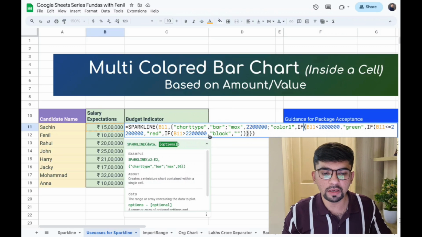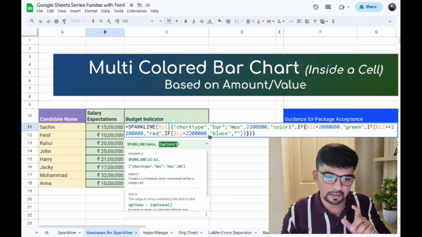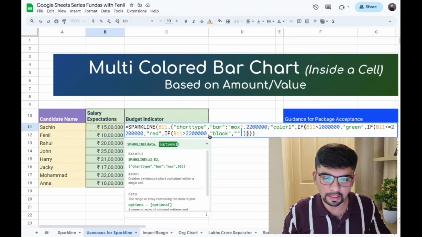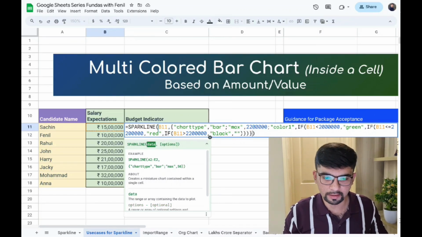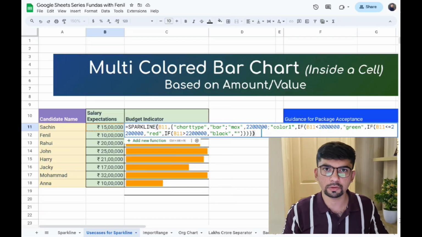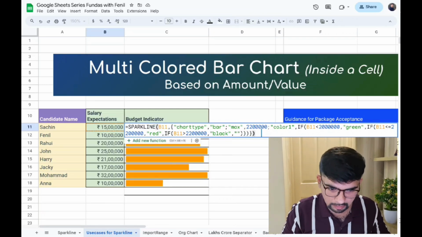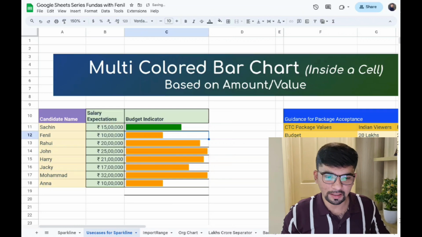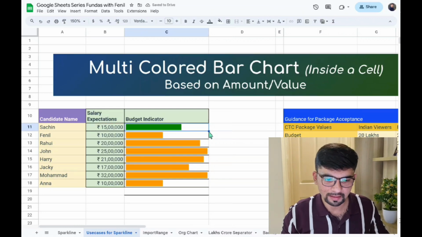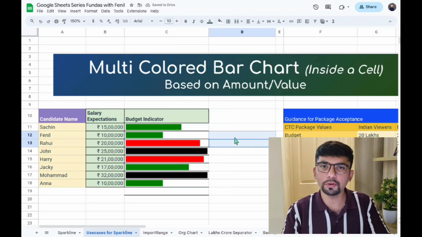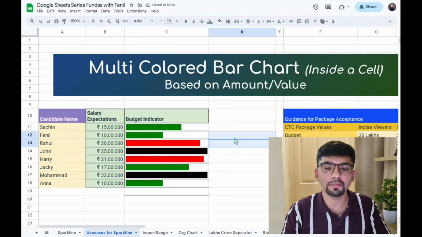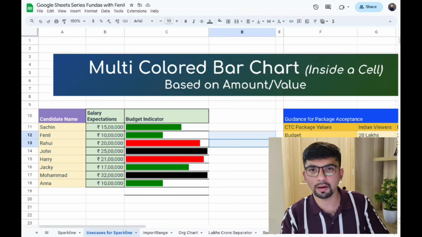Now after this we have the curly brackets. So the curly bracket already exists, and then after that we have a normal bracket again, so that also exists. See, it's showing that it is highlighted. Now I'll press the enter button. Now we see our formula works. Yes, our formula works. This is how you create a multicolored bar chart inside a cell based on an amount of value.